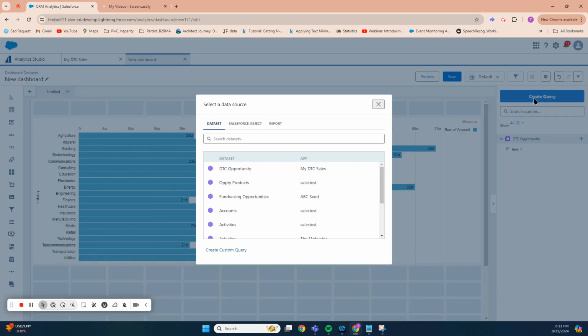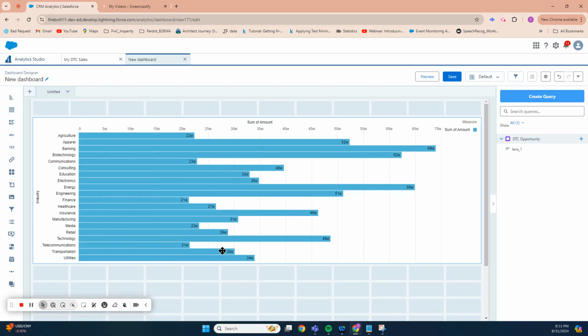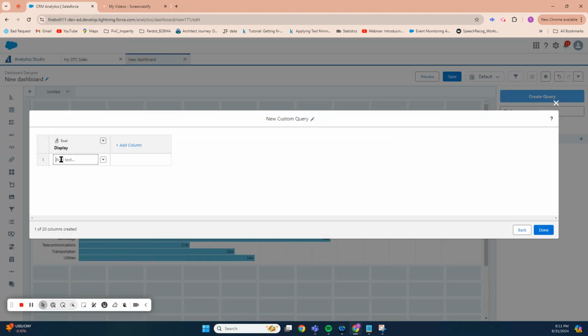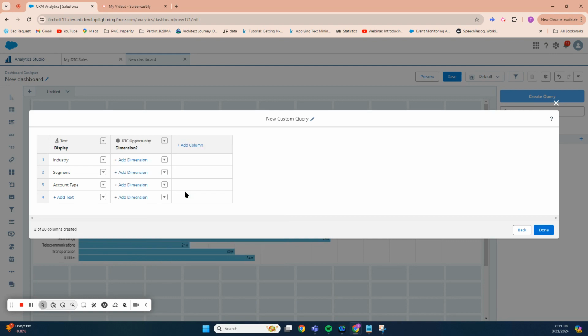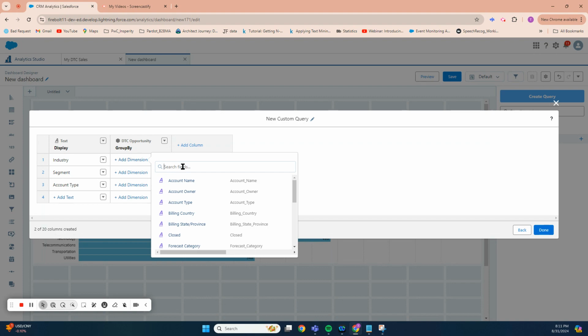Click on create query, create custom query, and the first value is industry. Next is segment, and then third is account type. Now on the second column, select dimension and change it to DTC opportunity. Let's relabel it to group by, and let's select corresponding values.